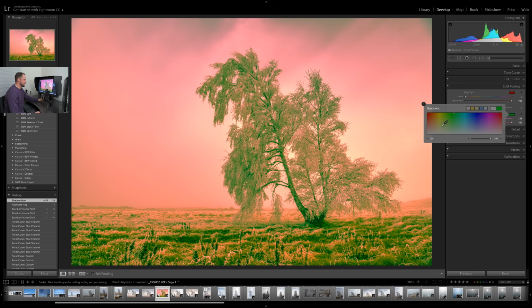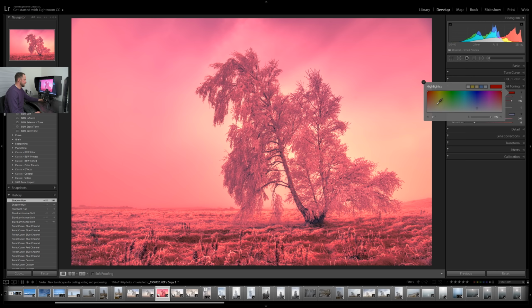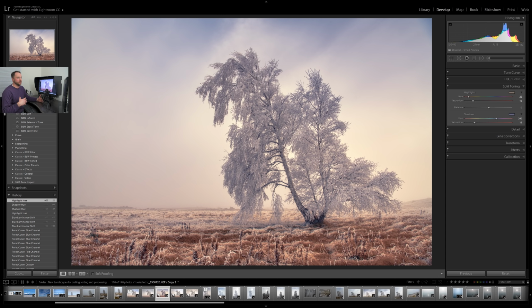Finesse done wisely, this can be a nice tool. So let's say a little bit of purple, and let's come in with a nice orangey hue for the highlights. And by making your own recipe of using the tone curve with color adjustments and the split toning, you can create your own unique look that you can then later save as a preset, which I won't go into in this video, but that is an option.